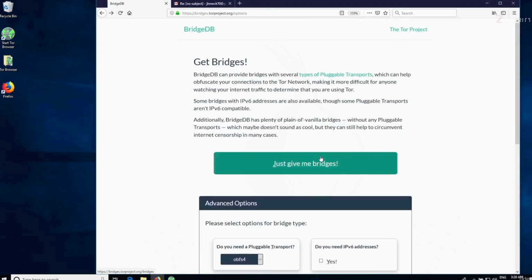Okay, so now that we know what bridges and pluggable transports are, let's see how we can get them and configure our Tor browser to use them so we can access Tor even if it's being blocked by our internet service provider or by our network administrator.